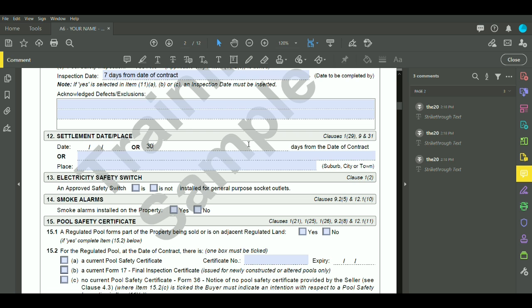in order for settlement to be effected, or transfer of ownership to occur. So if we've got a situation where a buyer is trying to work to a particular date, maybe they've got a simultaneous settlement of their property they are selling and purchasing at the same time, it needs to settle on a particular date, we would then opt for a date instead of days from date of contract.